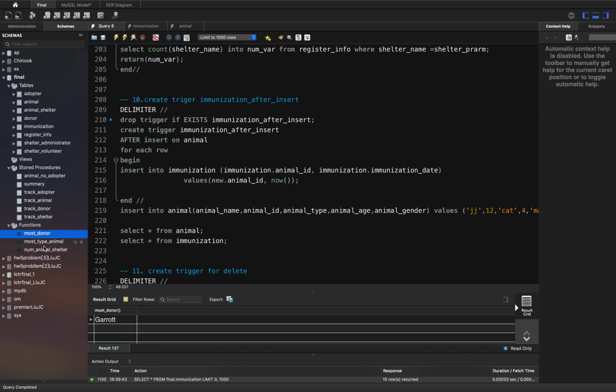So there are 3 functions. The most donor function will show the donor who donated the most number of animals. The most type animal function will show the most common type of animal for a given shelter name. And the non-animal shelter function will show the number of animals for a given shelter name.